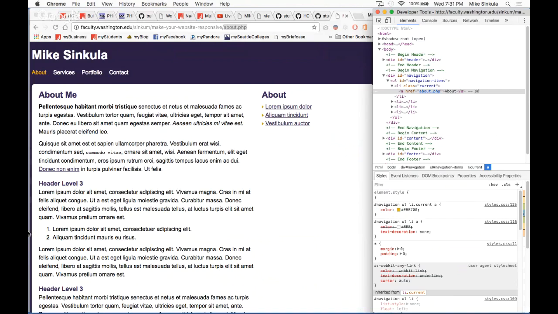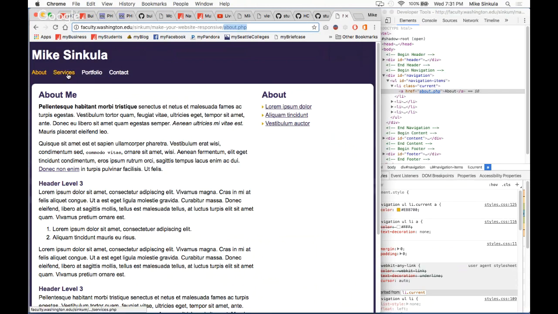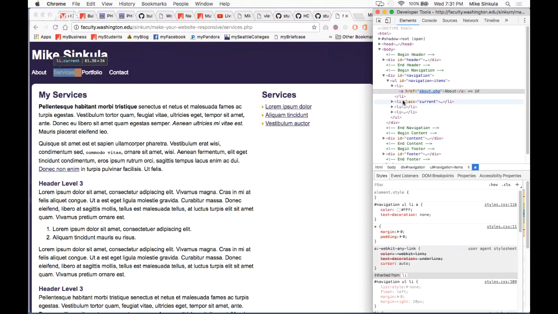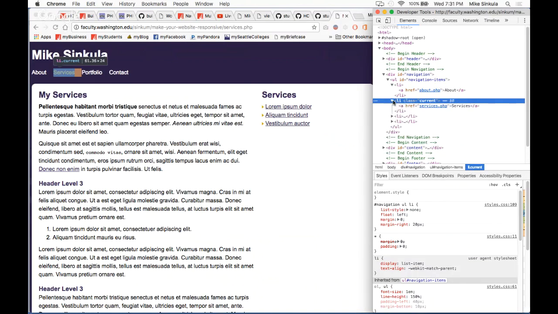Same thing. If I go to services, now, if we're on services, the services page has the class of current. Does that make sense? In theory? Let's go write it.